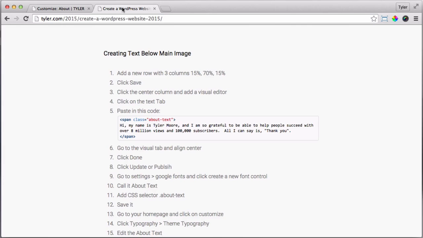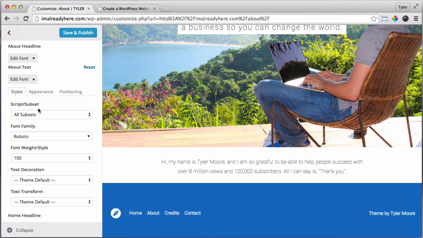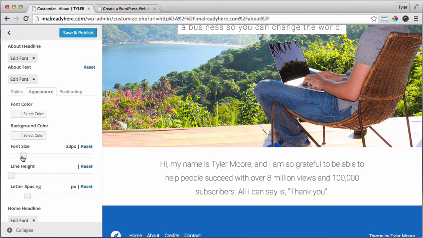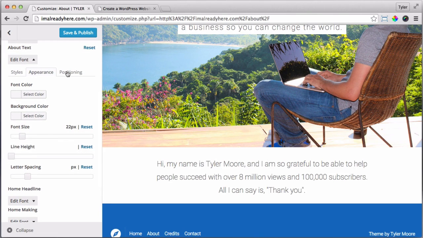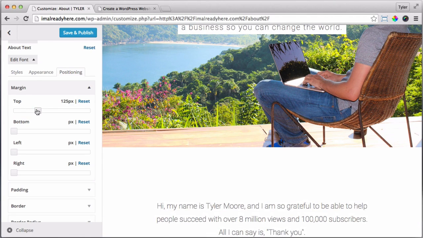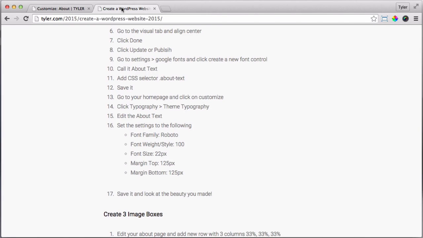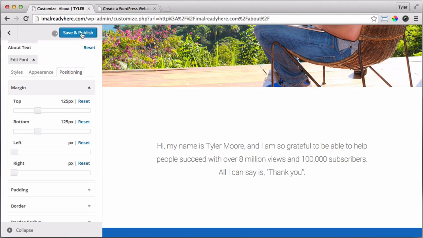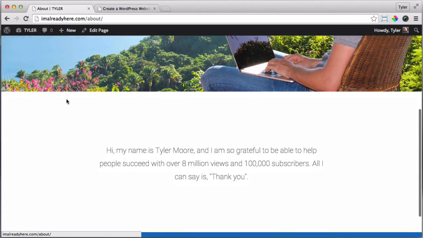We can scroll down here. Roboto 100, text size, font size 22 about. Positioning, margin 125. There it goes, bottom 125. All right, so it's nice in the middle right there, and that looks really good. Do we have anything else? Nope. Okay, press save and publish. And let's go back. And we can see that the website is looking really good now.